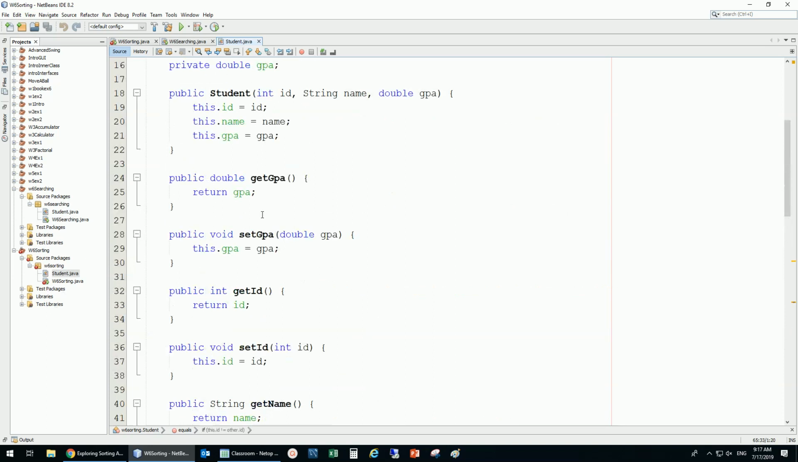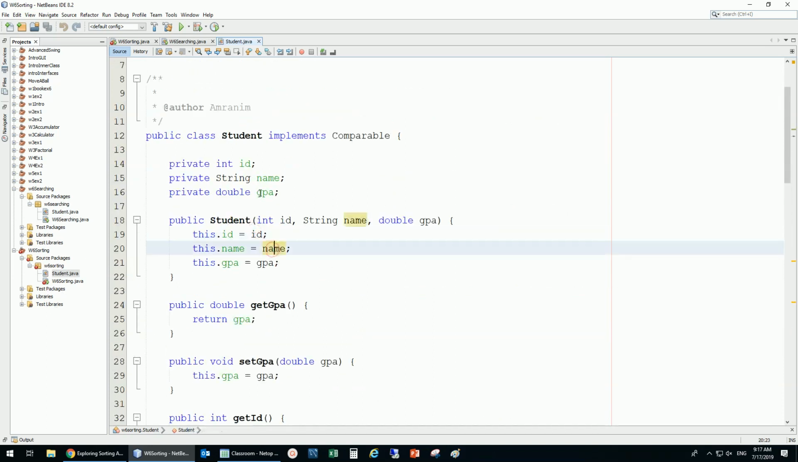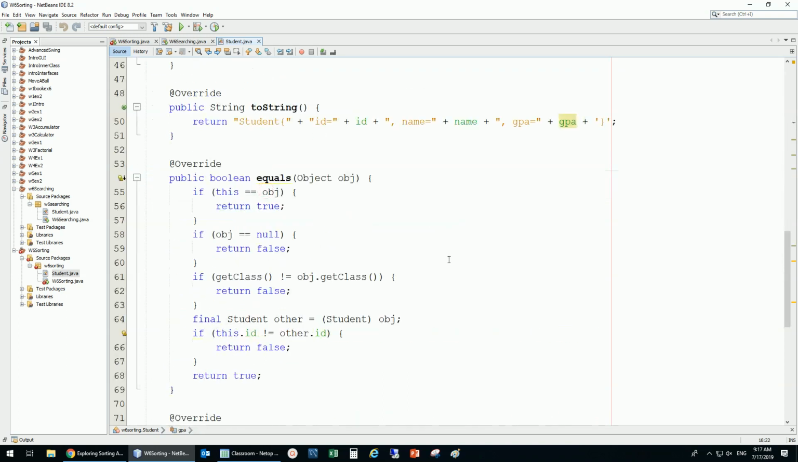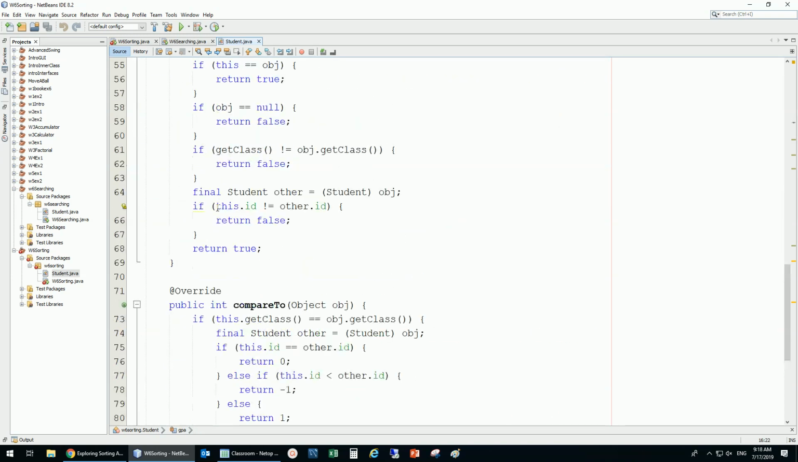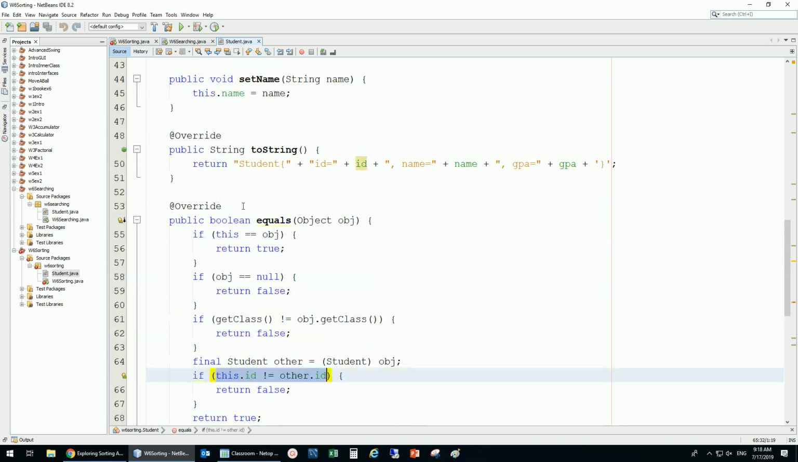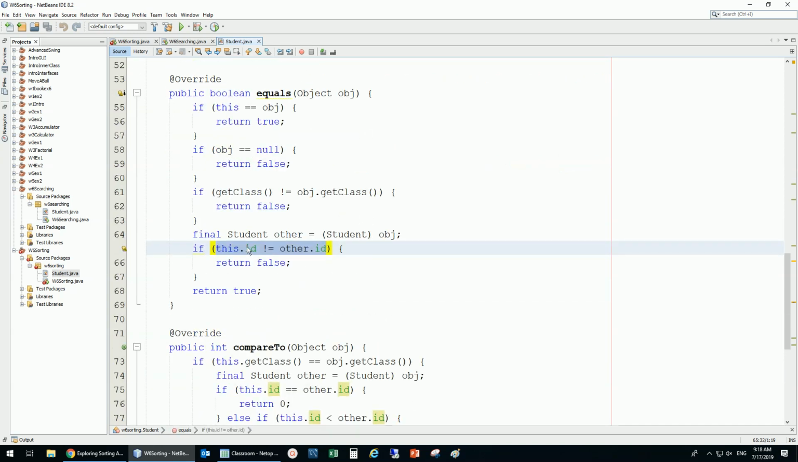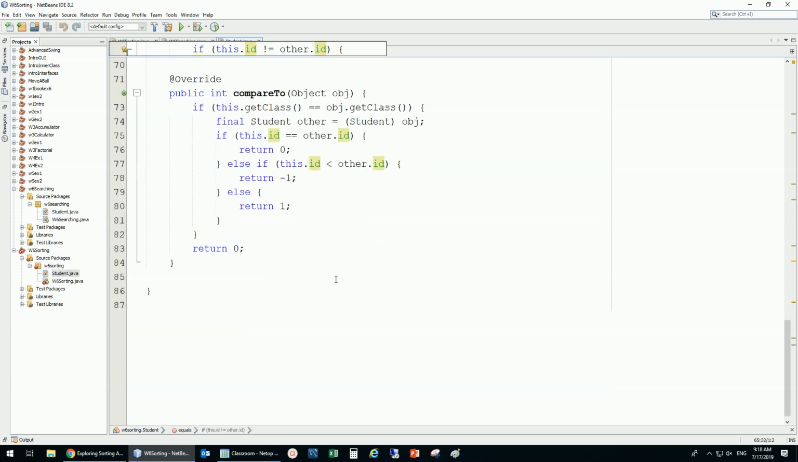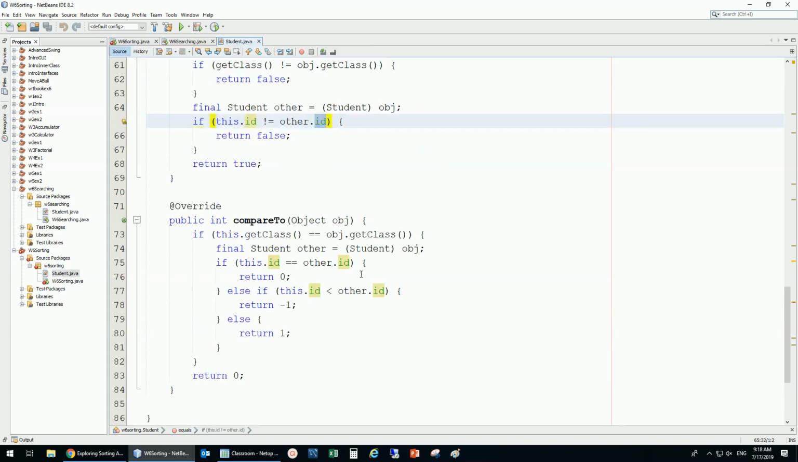Now every student has ID, name, and GPA. These are the three instance variables. And then we make sure that two students are going to be equal if they have the same ID only. We didn't check the rest. Actually, it would be better to check the rest, but we did not want to. To make it simple, we just use the ID.